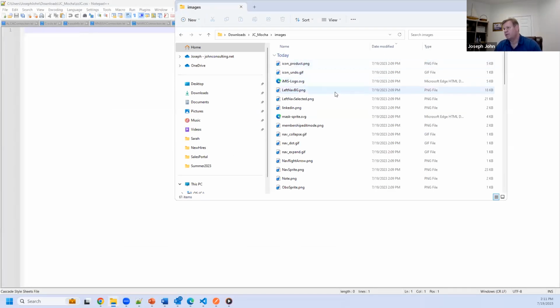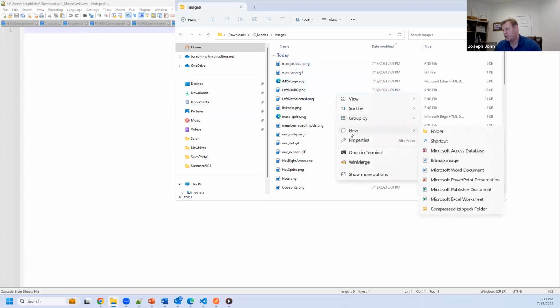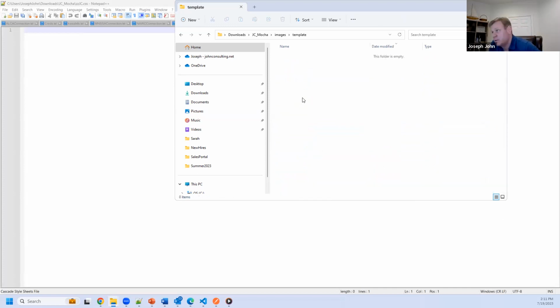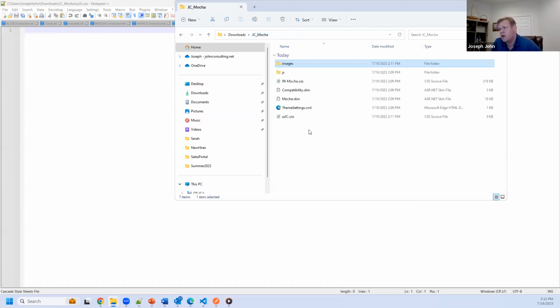I'm also going to go under images, and I'm going to add a new folder here, and I'm going to call this template. I'm going to put all of my custom theme template images here. You're referencing the images the same way as the standard template, you're just adding /template into the path. So it's just kind of an easy place to put it. Where you save your images in this folder is up to you, but this is just my preference. Okay, so now we have this zzjc file as part of our theme.